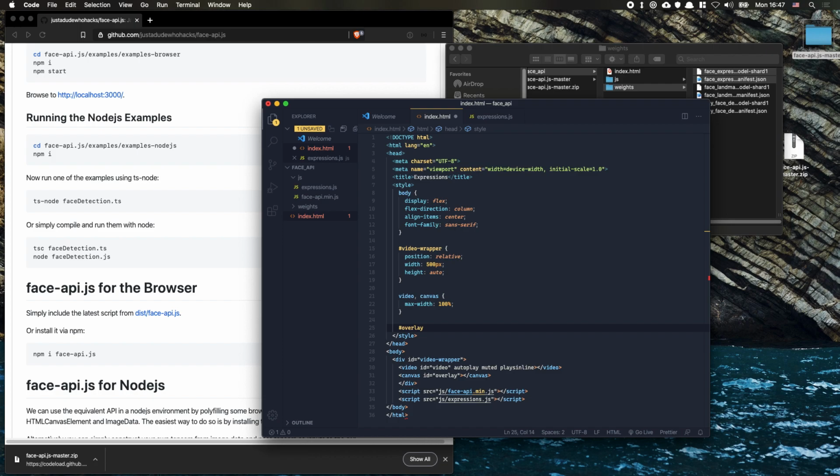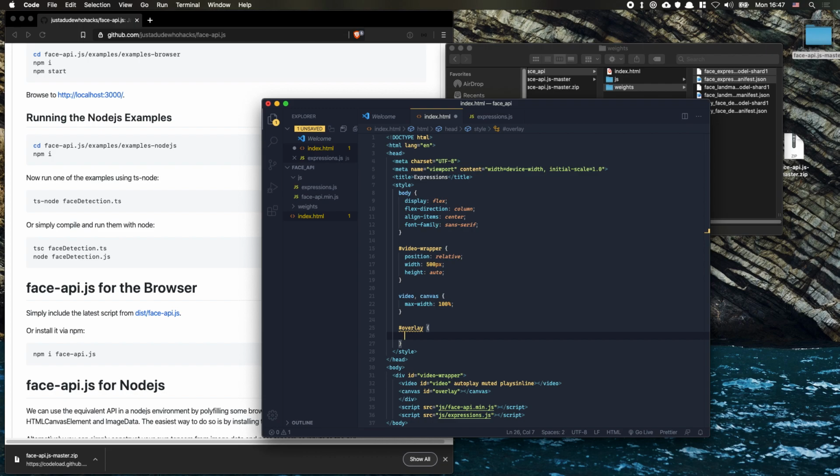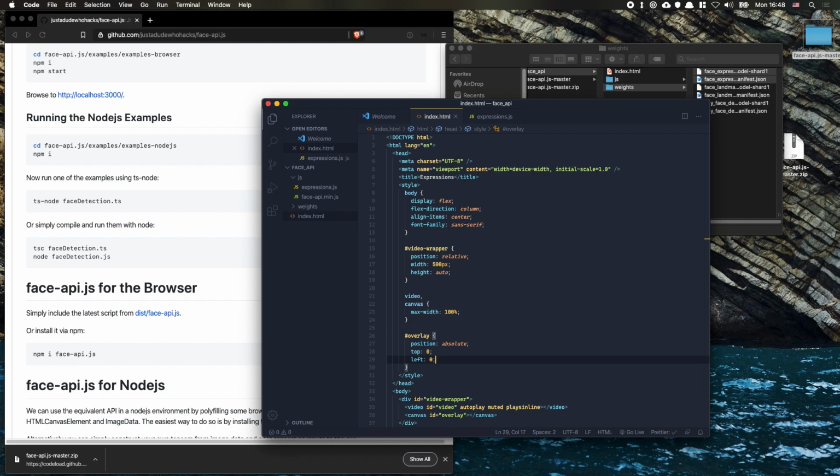And then the overlay, so that's this specific canvas element. I don't want it to appear next to the video. Instead, I want it to appear on top of the video. So the video will be where it is, and this one will be set to position absolute with a top of 0 and a left of 0. That will position the overlay.